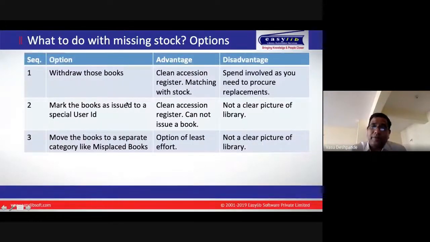But you know what the issue with that is? You also need to be ready to procure immediately, because you are expected to keep 10,000 books in the library, and now only 9,900 are there. Management has to spend that much money to get the 100 books. So you need to make sure of that before you withdraw the books, or at least discuss with your principal and then take that decision.